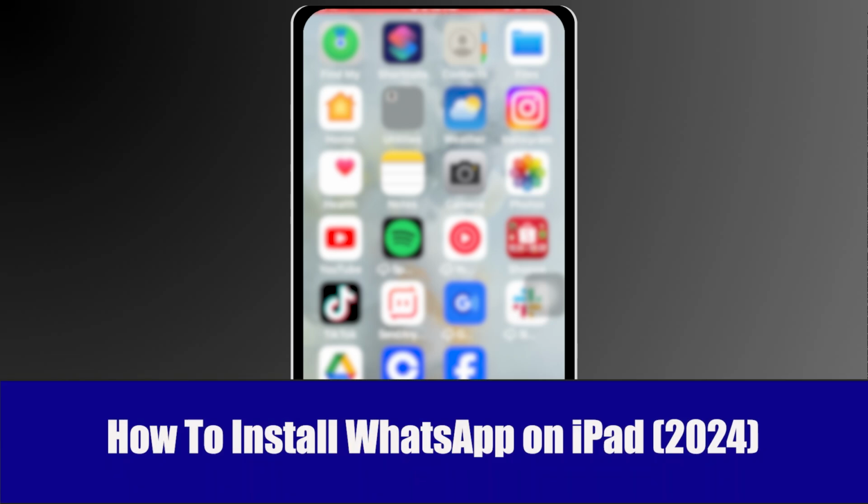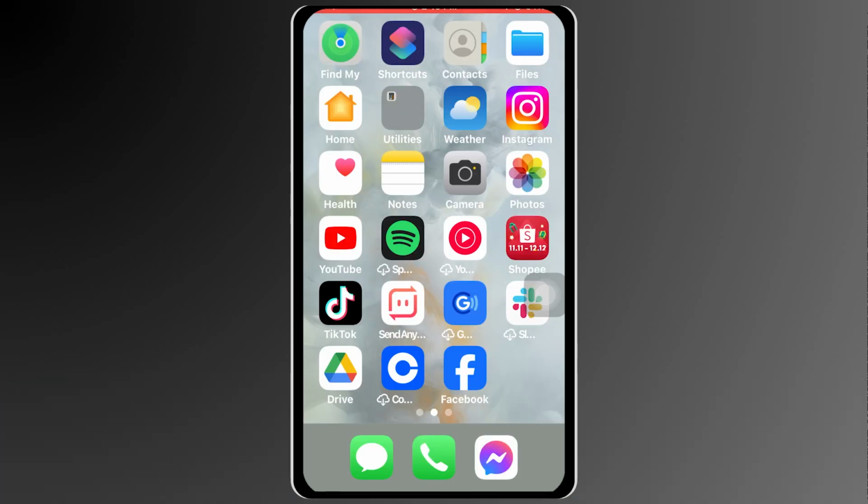Here's how to install WhatsApp on iPad. Now take note that an iPad is similar to other iOS devices such as the iPhone. So the way you're going to install WhatsApp is going to be similar to that of an iPhone.